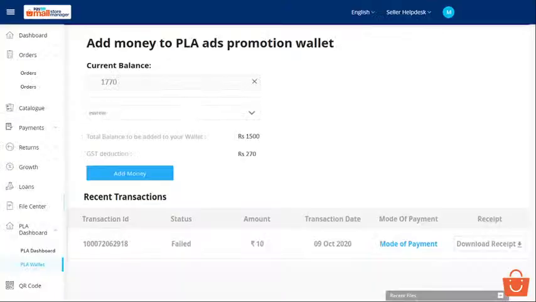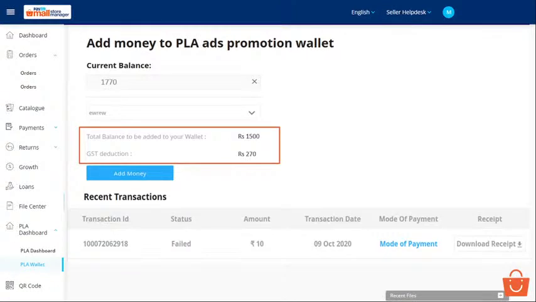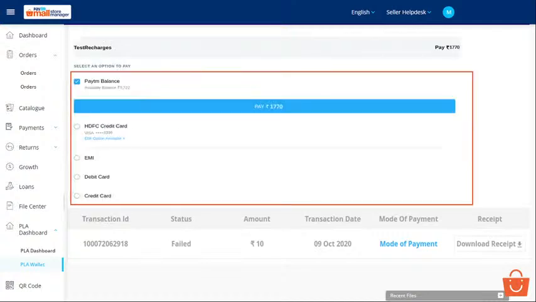Here, you can check the amount which will be added to your PLA wallet and the GST amount which will be deducted. Now, click on Add Money to proceed. You can choose your preferred mode of payment here and complete your transaction.